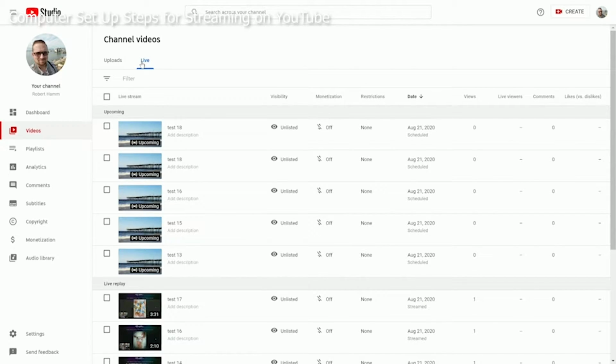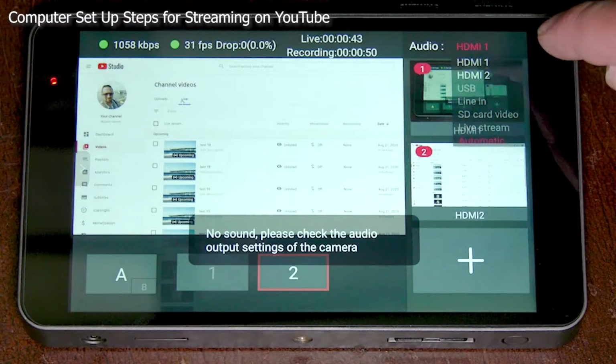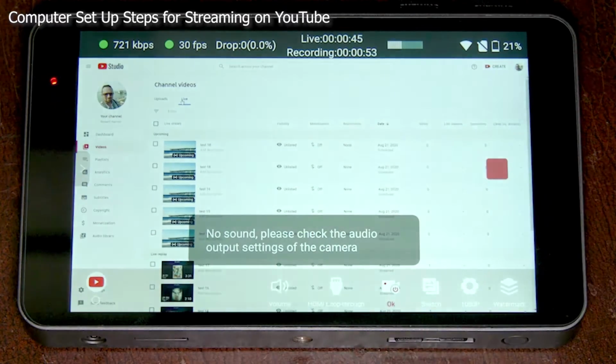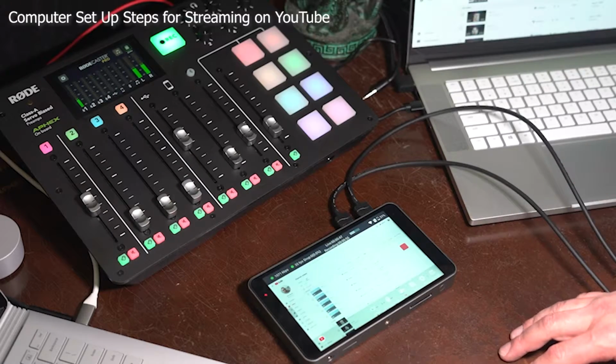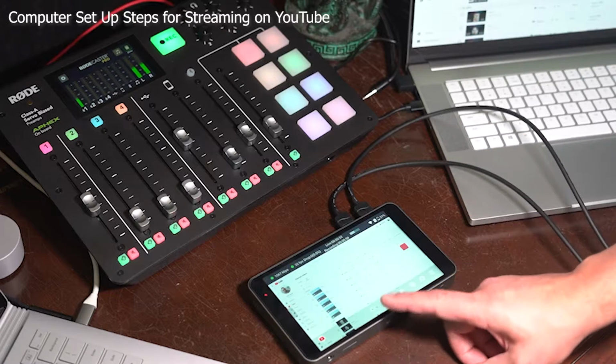Now, it's nice that it actually shows you that you've got no audio, so we can come over here, and what it did was it messed up and went back to automatic. We're going to switch to HDMI 1, and now you can see that our levels are up there. Now, I'm recording audio separately, and that's a different conversation, but back to what we're doing here.